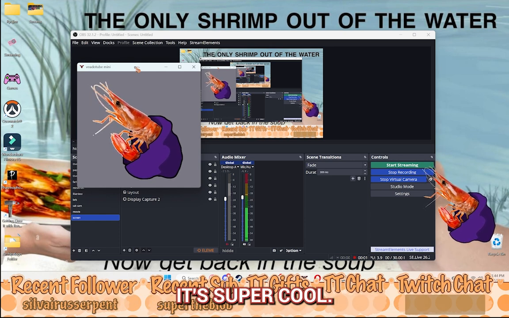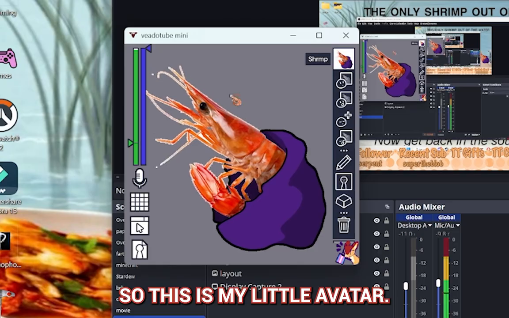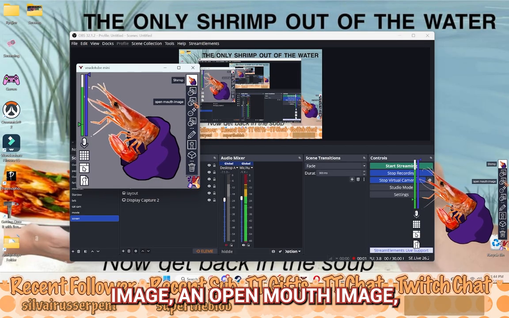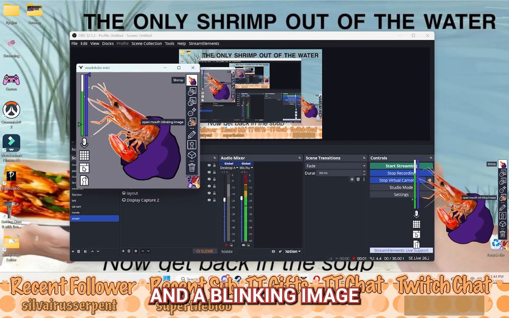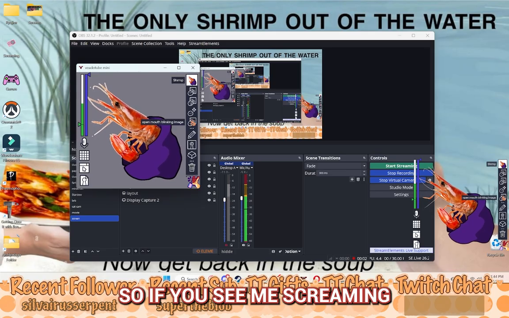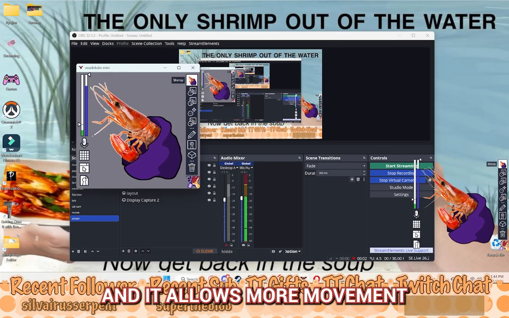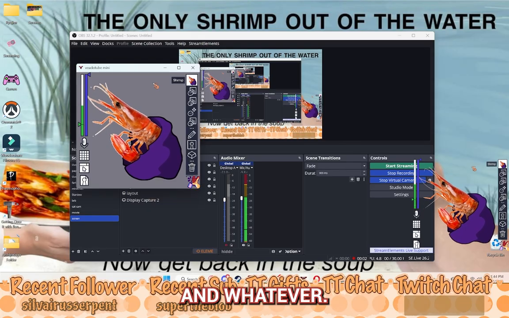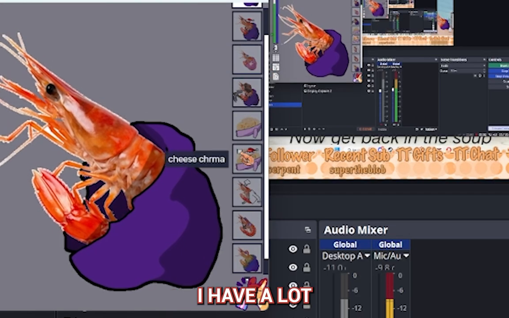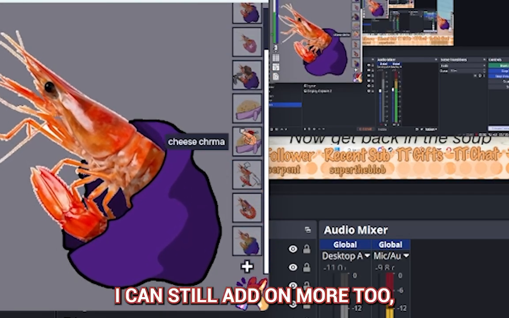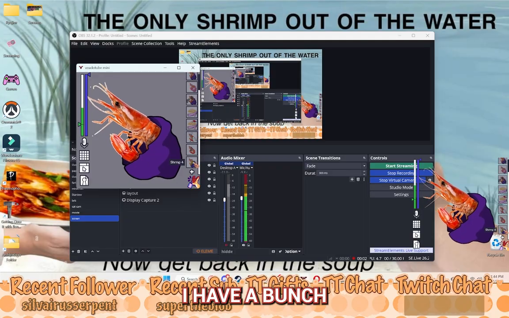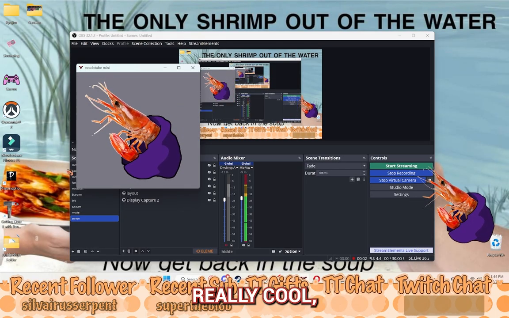It's super cool. So, this is my little avatar. I have a closed mouth image, an open mouth image, and a blinking image, which is just my mouth being a different thing. So if you see me screaming, or what have you, it's a different photo, and it allows more movement. I have a lot of different ones you can keep, and I can still add on more, too, which is crazy. I have a bunch of different ones for different things that I do. It's really cool, really fun.